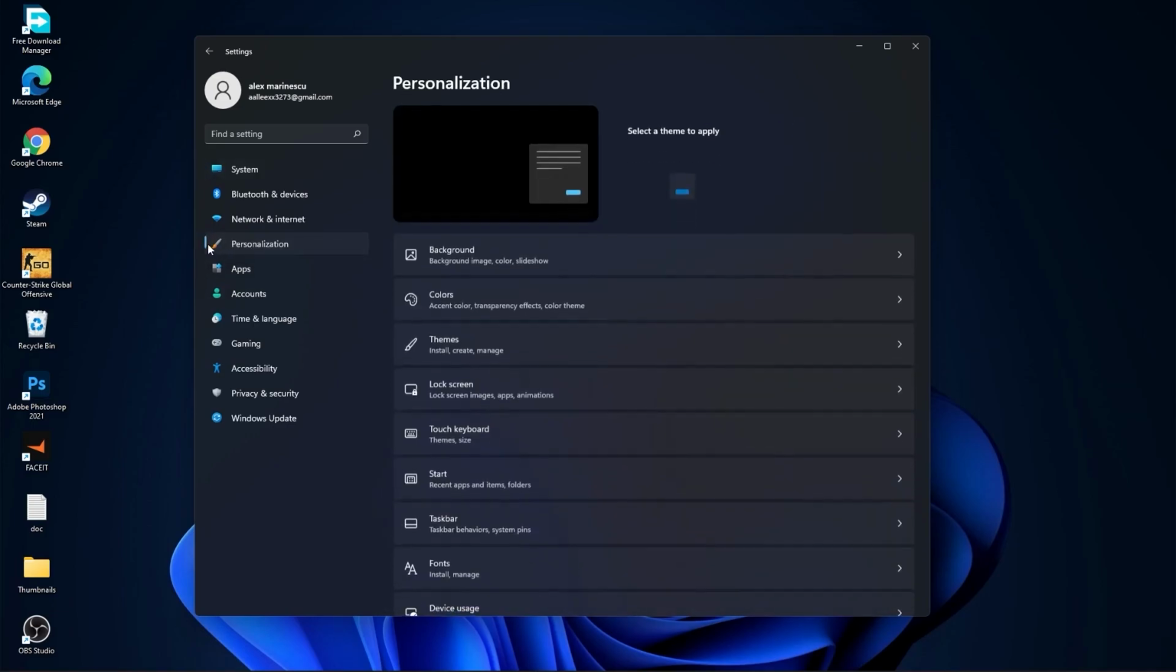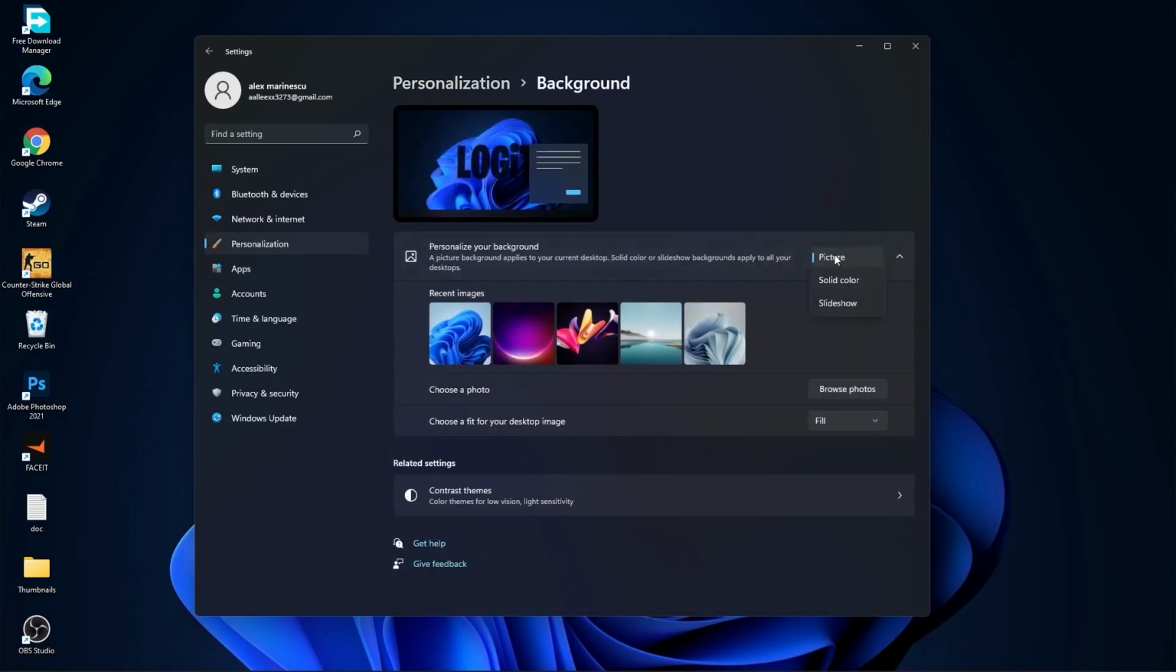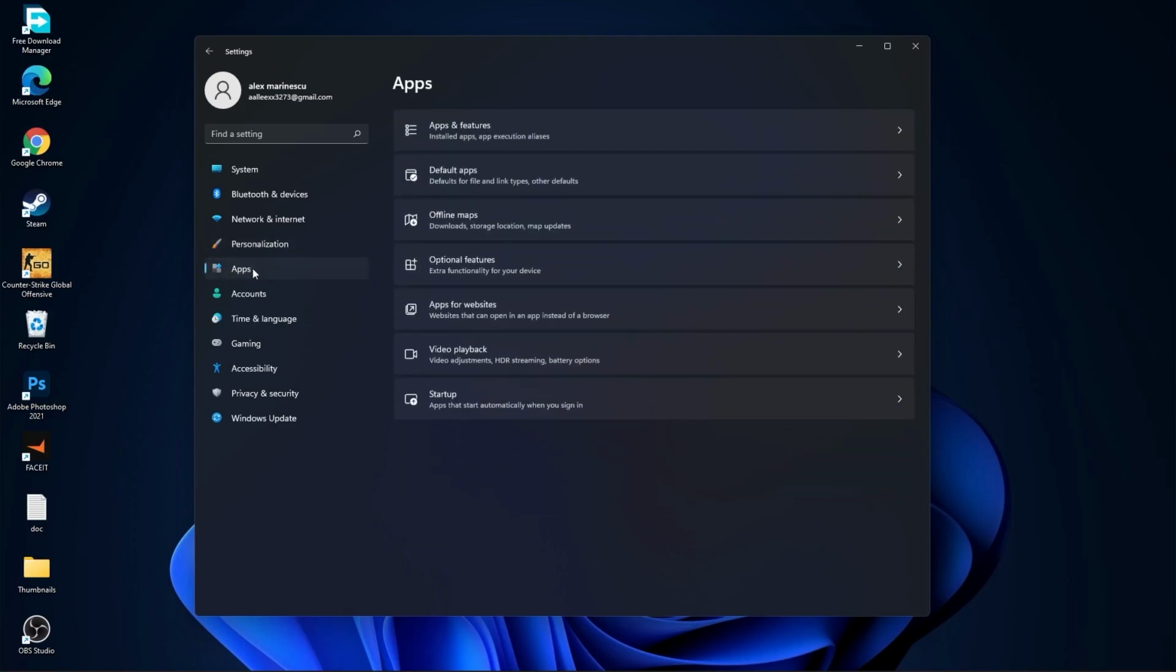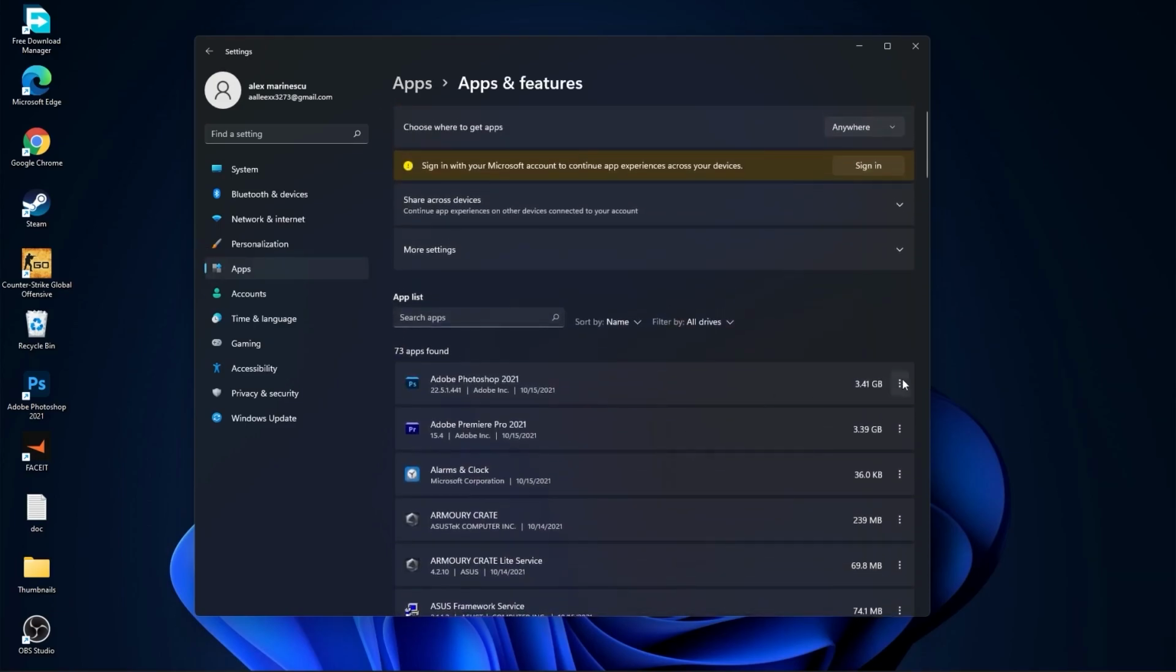Then go here to the personalization. Go to background. Here select picture or solid color. Do not select slideshow. Then go to apps. Go to apps and features. Here you have to uninstall all the apps you no longer need by pressing on these three dots and uninstall.